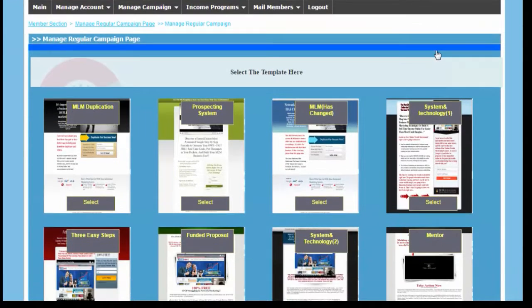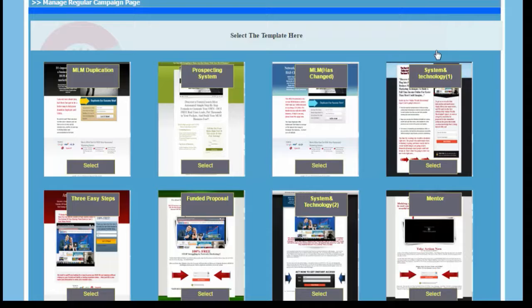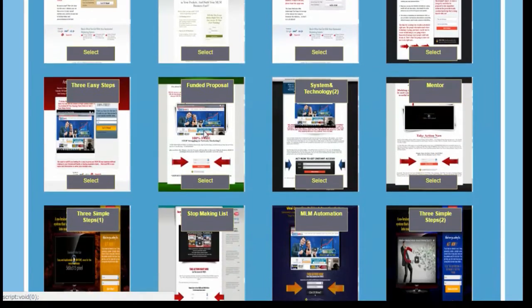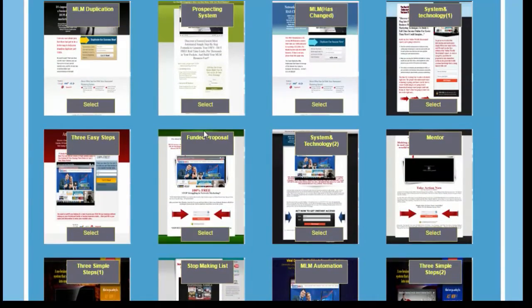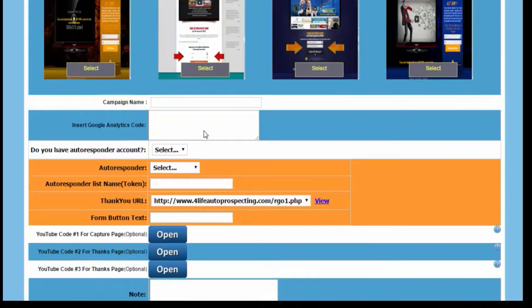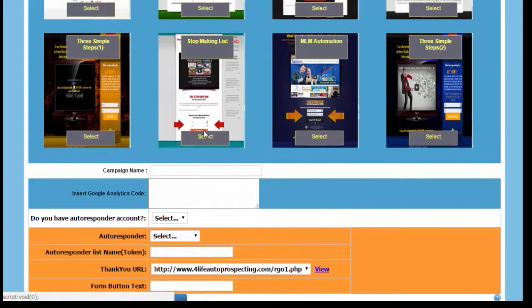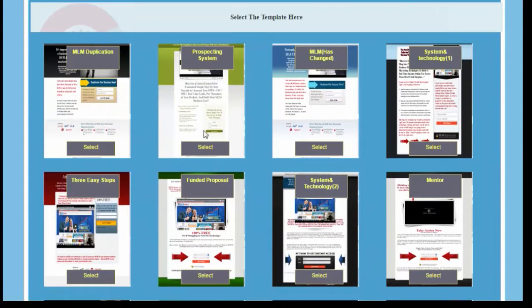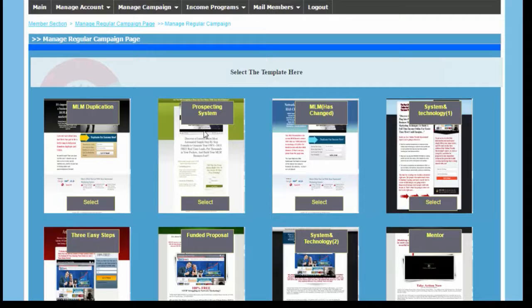Okay, on this page we will go through some basics to create our campaign easily and fast. As you can see, we've now got all of these different lead capture pages available. Almost 12 at this time. Some of these lead capture pages are targeting home-based business opportunity seekers. Others are targeting network marketers themselves. But let's say I am in a wellness company and I want to target people who are interested in wellness. I would choose this capture page right here as an example, the MLM duplication.